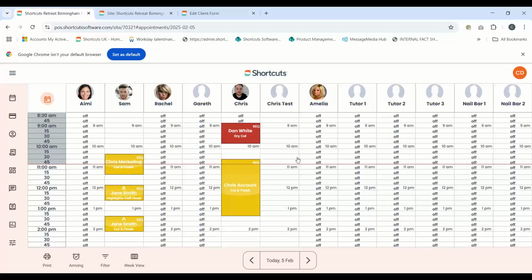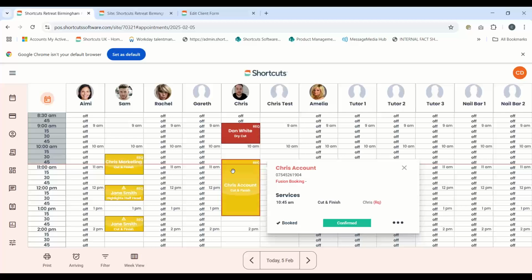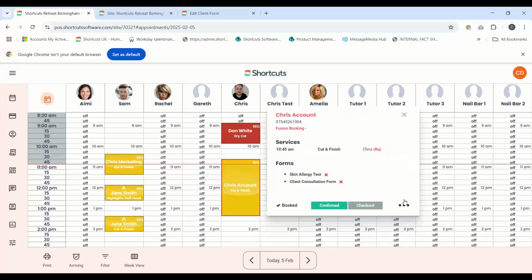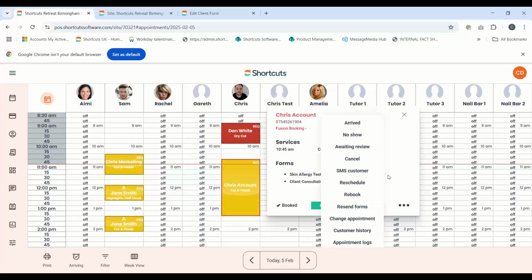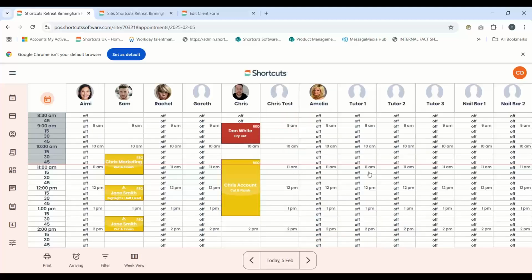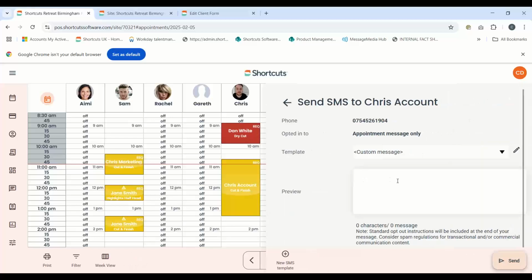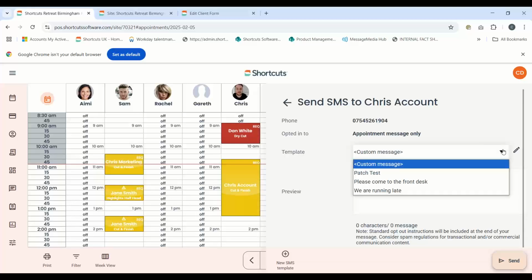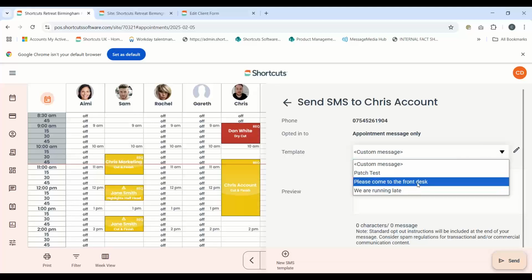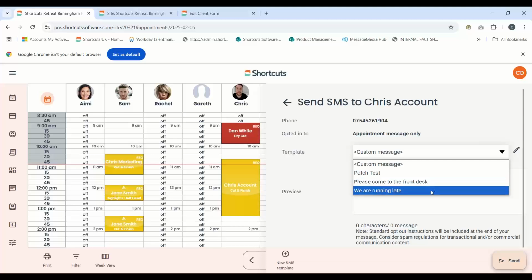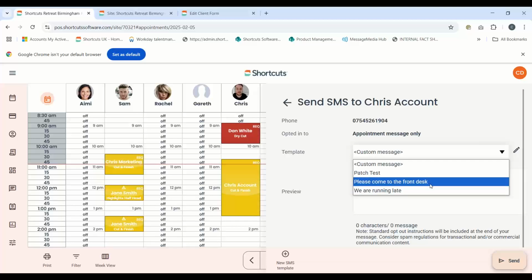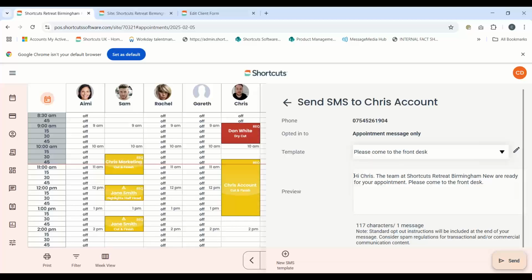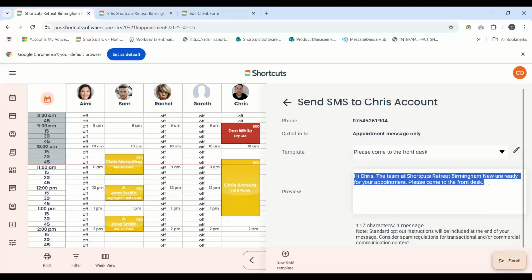So all you need to do is tap onto the appointment in your cloud, click the 3 dots and choose SMS customer. In the box here, we can create a bespoke custom message to this customer. Now at the top, you will notice we have a template. We can click the drop down arrow and you will probably see you have these two already created. Please come to the front desk or we are running late, and that will bring that information through automatically.